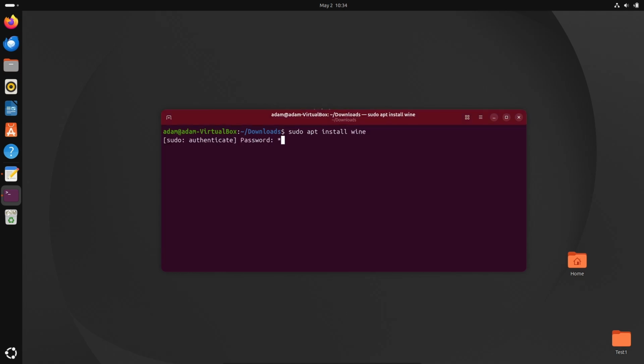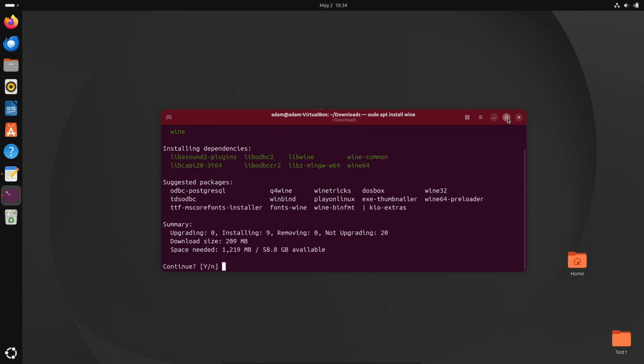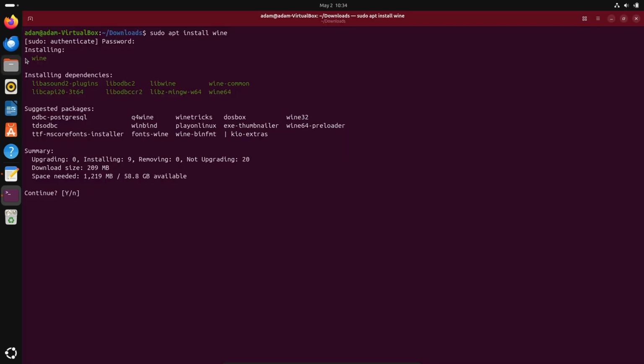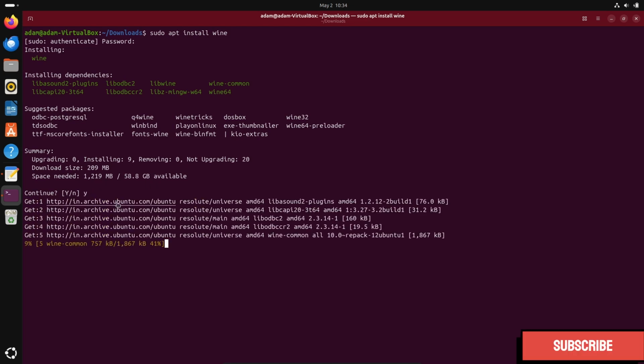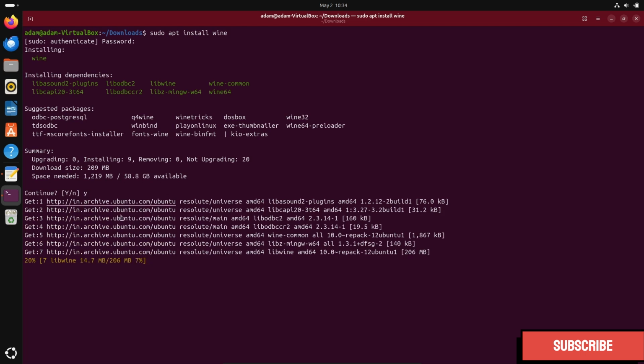Press enter, give the password, and here you can see it is installing Wine and these are the dependencies. Total size available 58 GB and 1219 MB required. Type Y and press enter. Currently this is downloading from this site, and you can see it is downloading there.